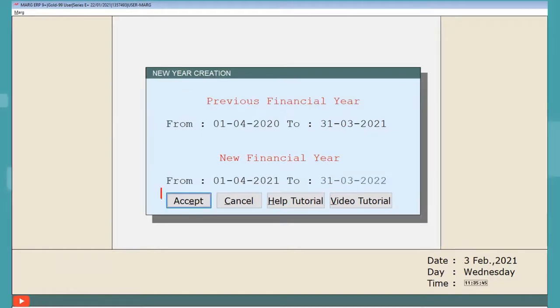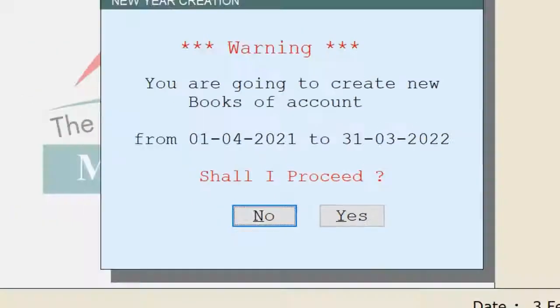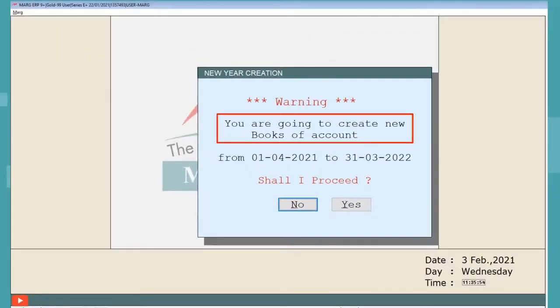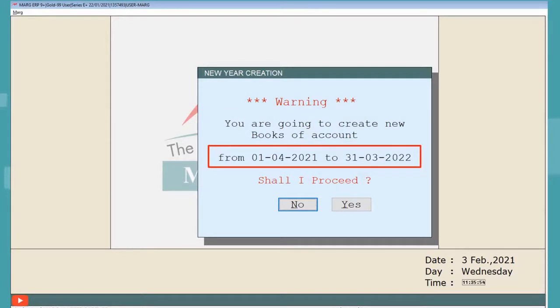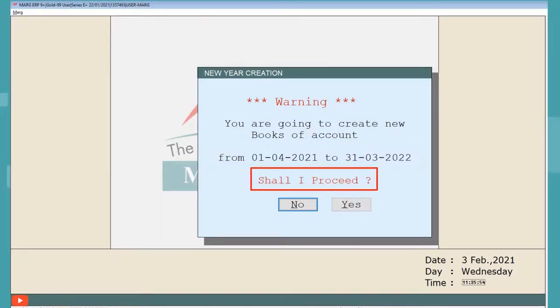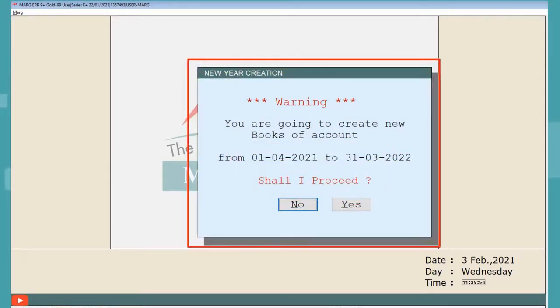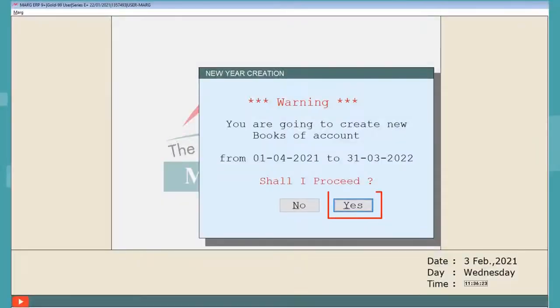You will simply click on the accept button. Then a warning window will appear in front of you. That is, you are going to create new books of accounts from this date to this date. Shall I proceed? Which means that the software is asking you for the confirmation to create the new financial year. So to confirm the same, you will click on the yes button.